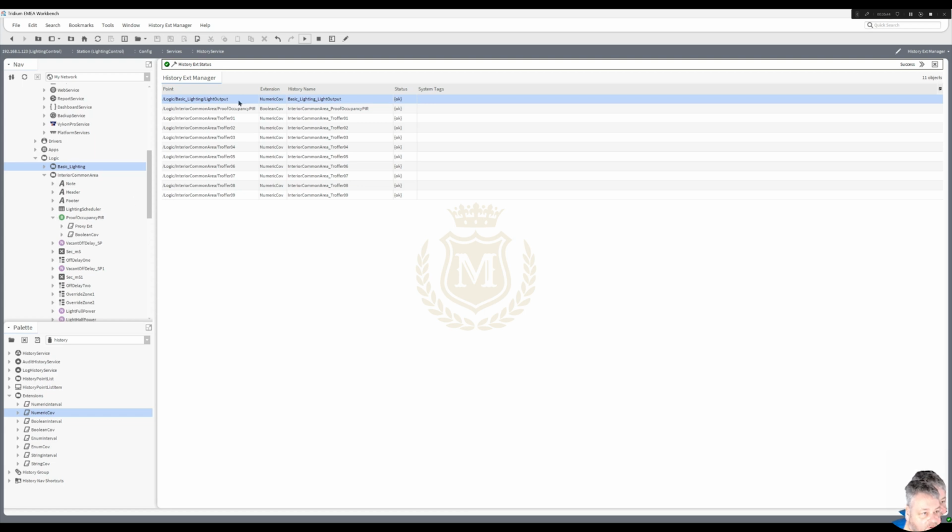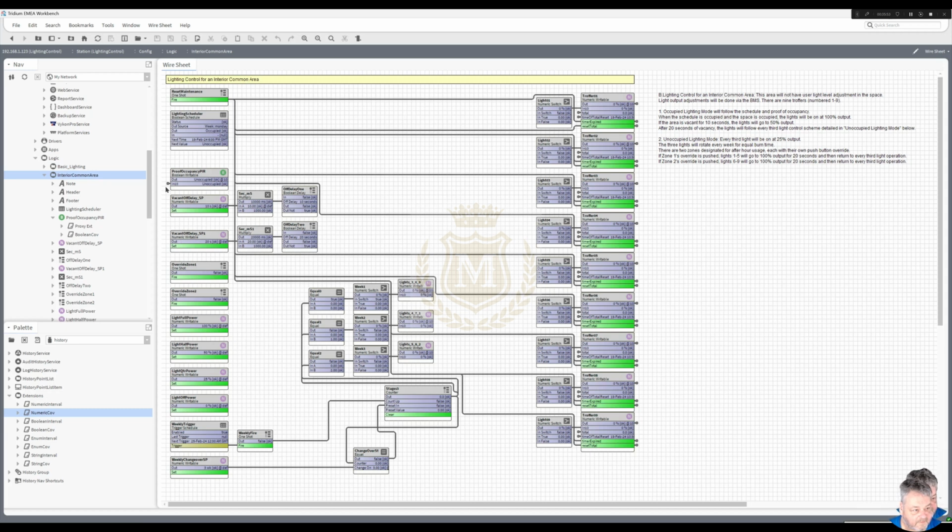But we don't need that on there. Let's just disable it. Back to, I digress again. Okay. Right. Space occupied by lights will be at 100% output. In the areas vacated for 10 seconds, the light will go to 50%. So that's my 50% one.